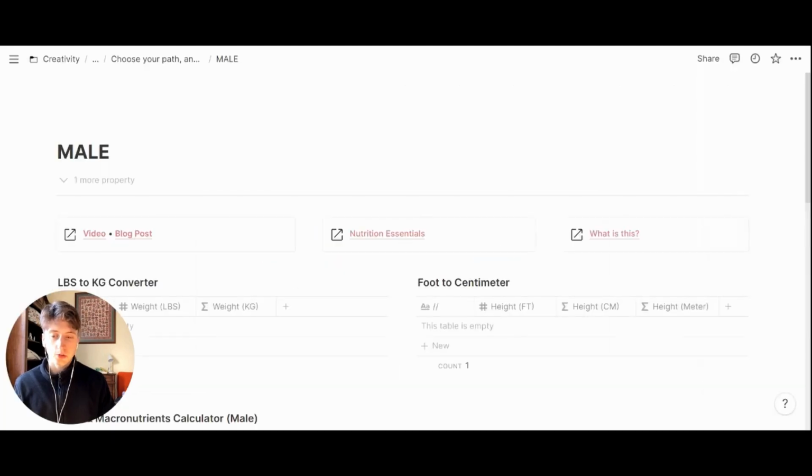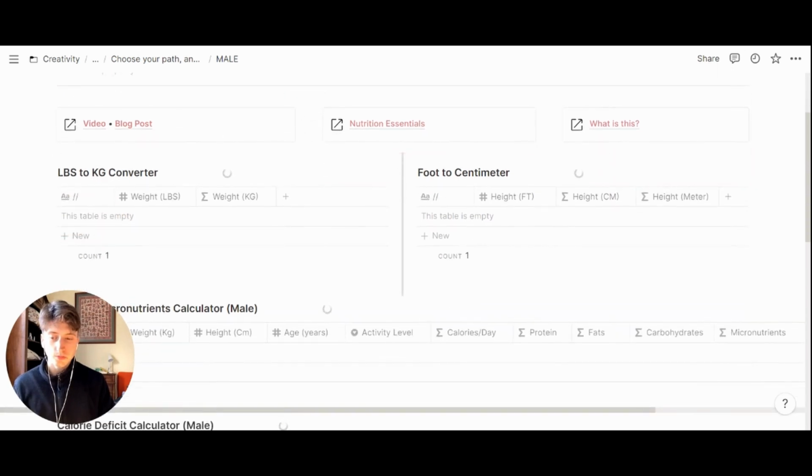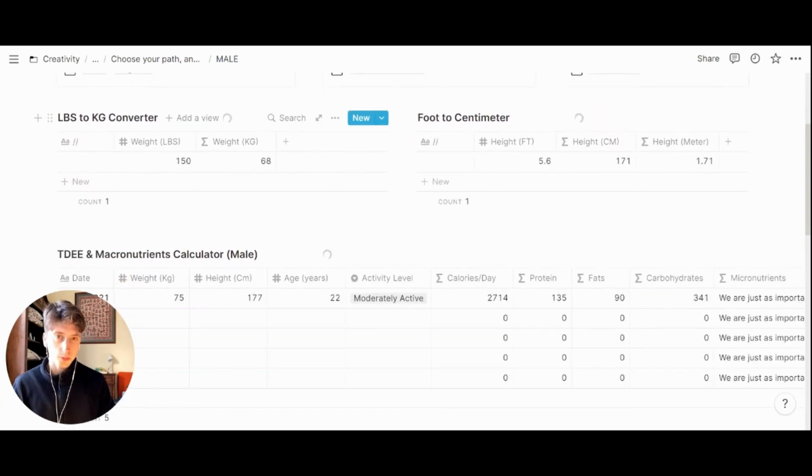the calculations. And so whenever I open this page, now I can find at the top half of the page a converter from pounds to kilograms, because we need to use metric units to do the calculations on this template, because we use the Mifflin-St Jeor equation. That's one of the most accurate when it comes to calculating BMR and TDEE, or total daily energy expenditure, and that's why we need to convert your pound units into kilograms, as well as your height from feet to centimeters.